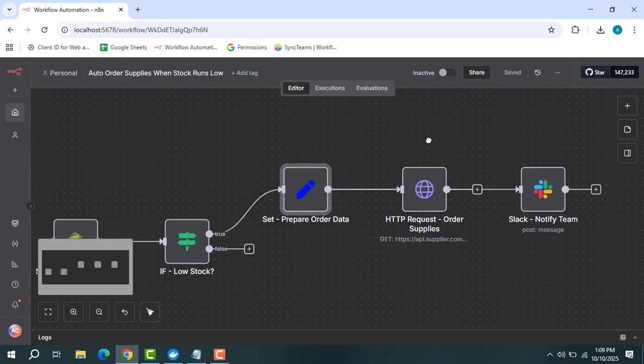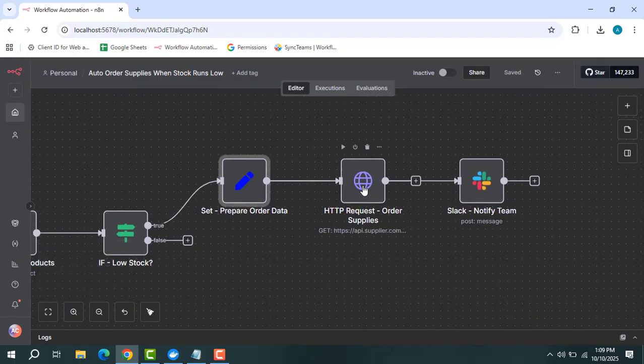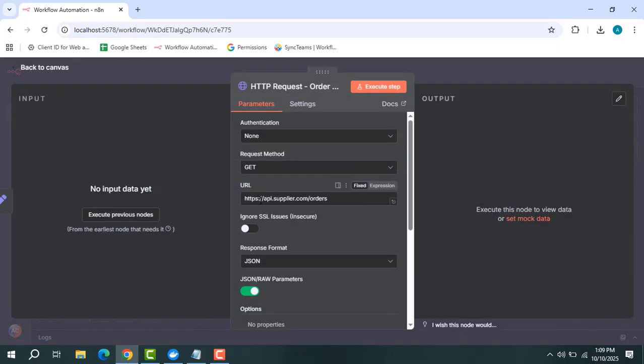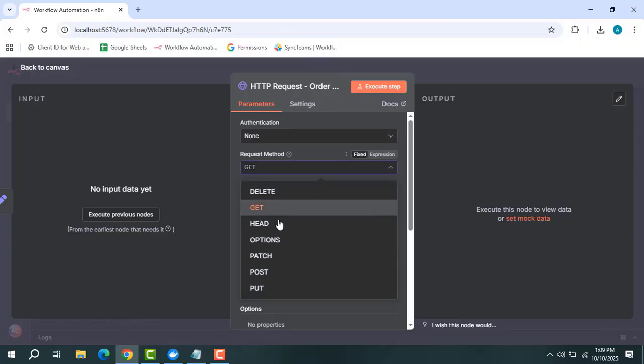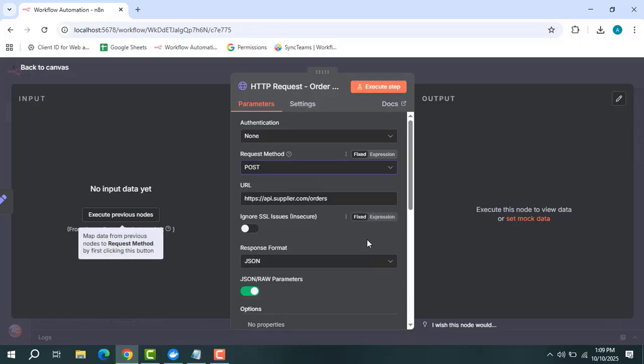So the next node is the HTTP request. It will send an API request to your supplier system or an email requesting new stock. You see URL api.supplier.com/orders. Method is not get, it's post here. So we'll send an API request to your supplier system or an email requesting new stock.